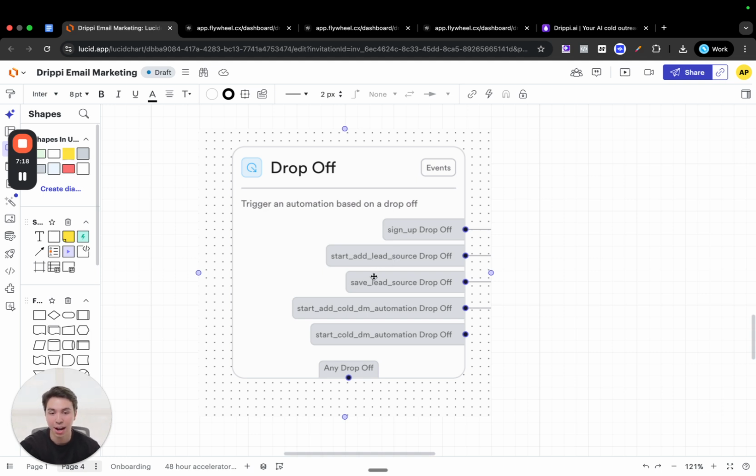Then we have, if they did add the lead source, but they didn't save the lead source, another email. Hey, noticed you added a lead source, but you actually didn't save it. Here's a quick link that you can click to go back into Drippy and actually save the lead source. And here's how to do it. If you need any help, here's a quick link for you to book a call with our customer support reps, right? So all this is stuff that you can do to actually get someone to take a desired action, okay? And offer all the help and just walk them through everything.